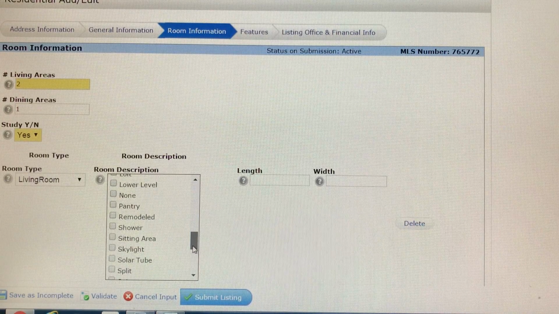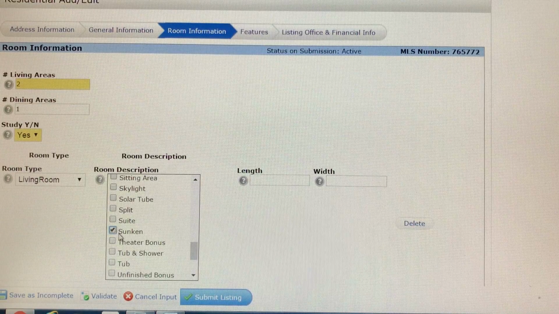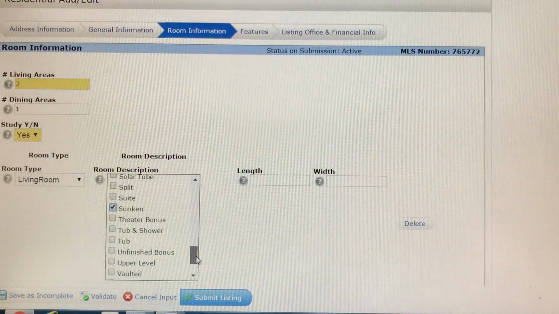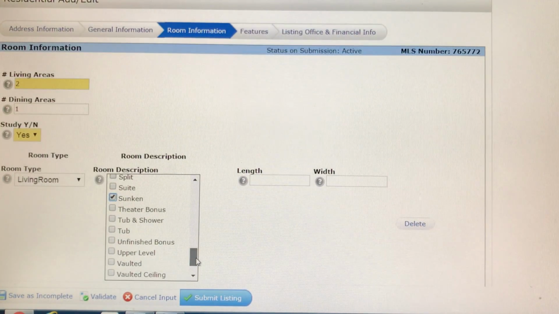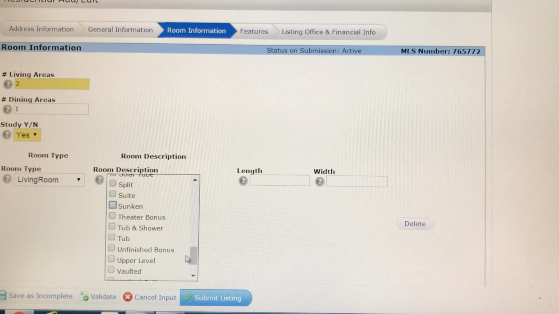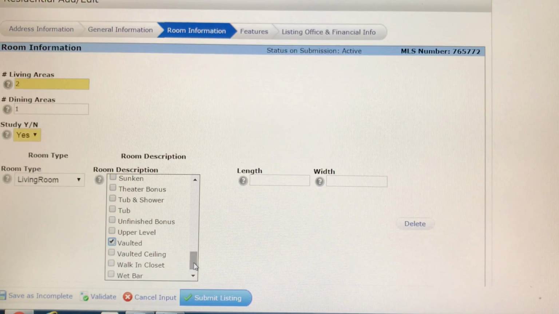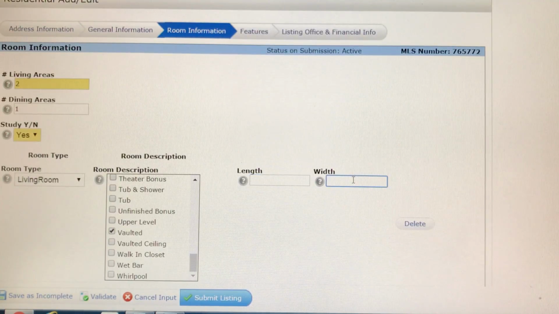And I'll say remodeled because it's got new carpet and paint. They painted all the woodwork. It looks pretty nice. See if it'll let me do sunken because it is sunken. You have to step down. Although honestly, I'm not going to put that. It does have a vaulted ceiling. I think that's more important to include. And then you can put the measurements on the room here if you have it.